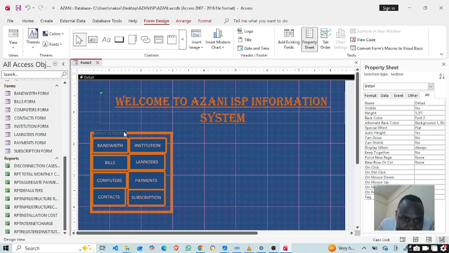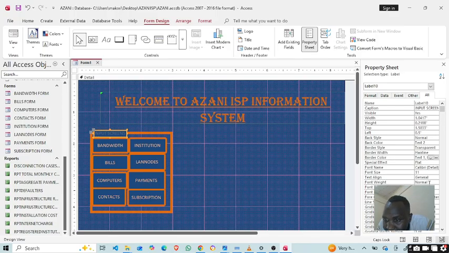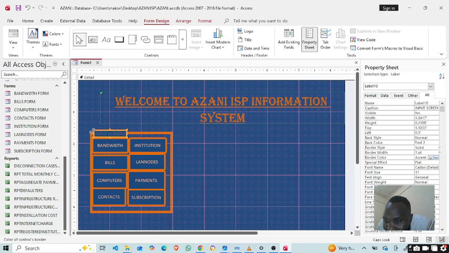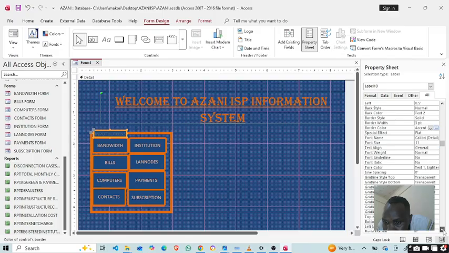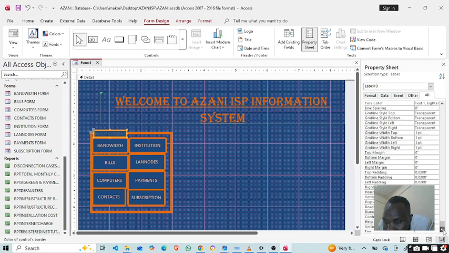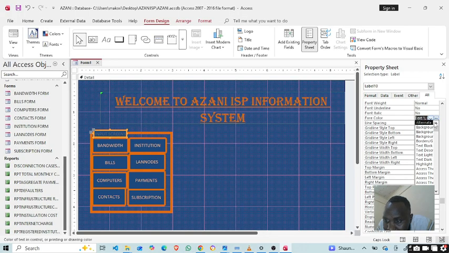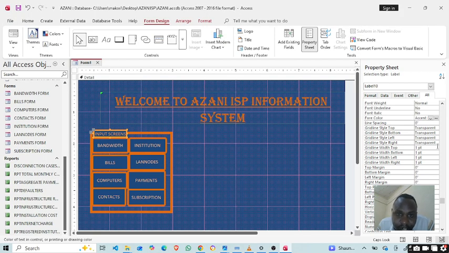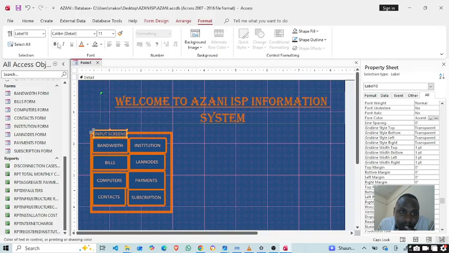And then there's this one whereby we have that border should be at least 3 points, and then the border color should be this, and then the fill color. The fill color is here. Let it be that way. And then I will make it more bold, and then I will increase the font to 14. And once I've increased the font, I'll also increase this.